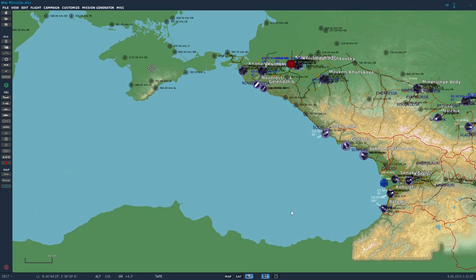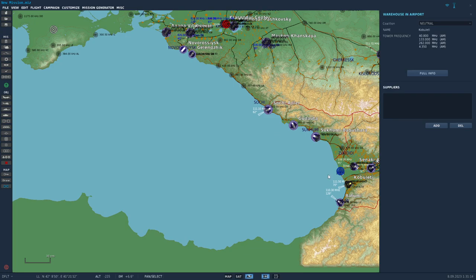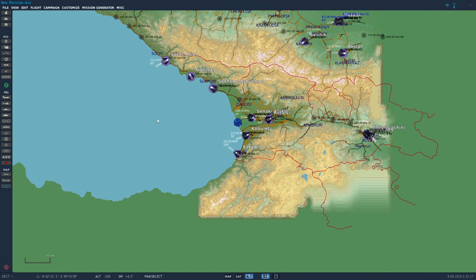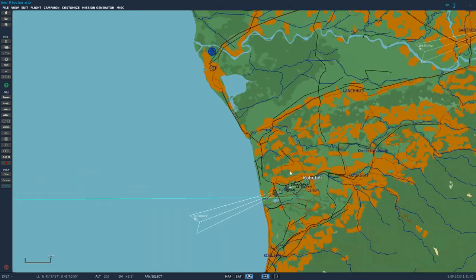So if you want to say, hey, I want to fly from Kobuleti to Sochi, well, you do this. Sorry, is it right click or left click? Let's try this again. There you go. So you go from Kobuleti to Sochi. It's hard to see, but it's about 125 miles and it's heading 312. You can see as I'm moving this, it shows you. If you place the aircraft carrier here in the middle, it'll be about 100 miles. If you place it here, 70. So it's a good tool to measure distances. You click it again and it goes away.